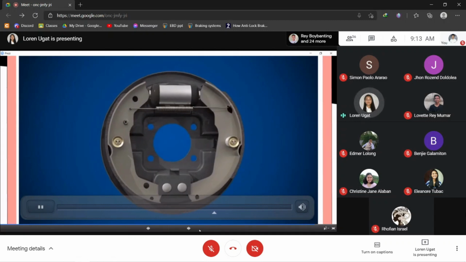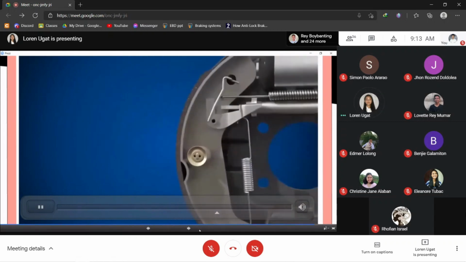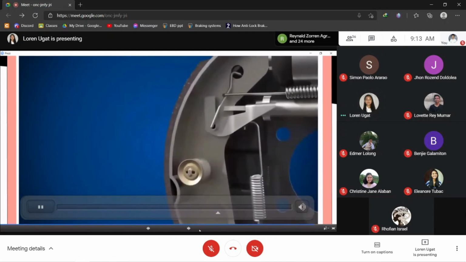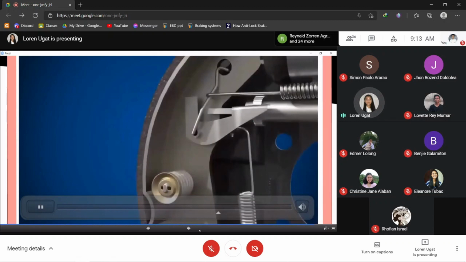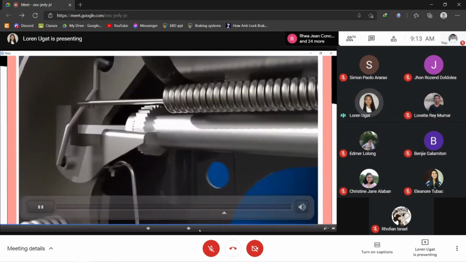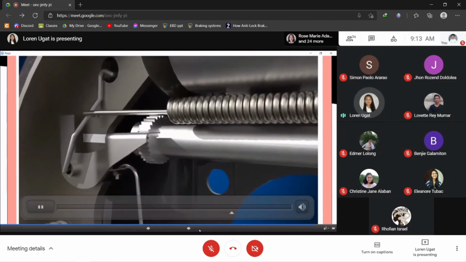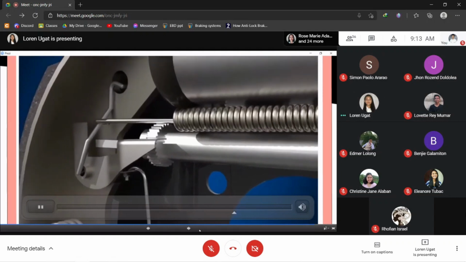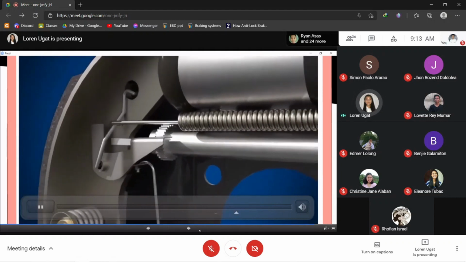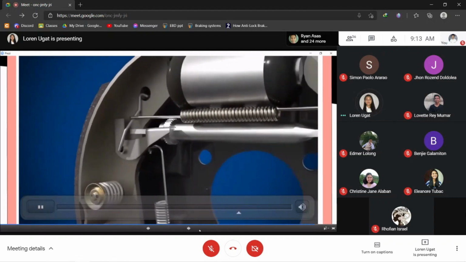Drum brakes use a self-adjusting mechanism. The adjustment is needed as the friction material on the brake shoe wears, reducing the return movement of the shoe. This effectively brings the brake shoes closer to the drum and maintains a consistent pedal feel and braking response.